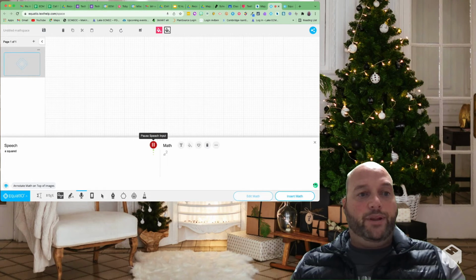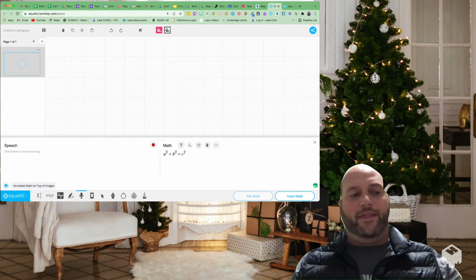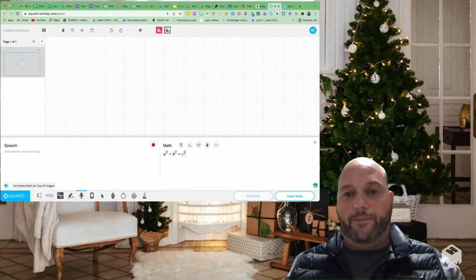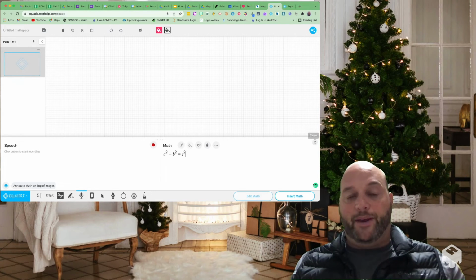A squared plus B squared equals C squared. And you can see that as I spoke it, it turned it into this formula that I believe is the Pythagorean theorem. Correct me if I'm wrong, math people. And that's just one of the things that you can do with this. And then I could take this and drop it up into that math space above.